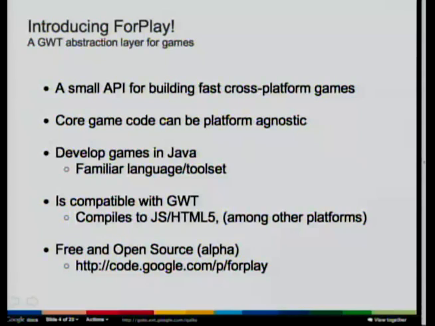It's actually a very small API, and you can learn it relatively easily. And the main value, I think, that ForPlay has is that you can build cross-platform games. So the games themselves, you program to a core API, but then you can generate or compile down to different environments. So you'd build the games in Java.